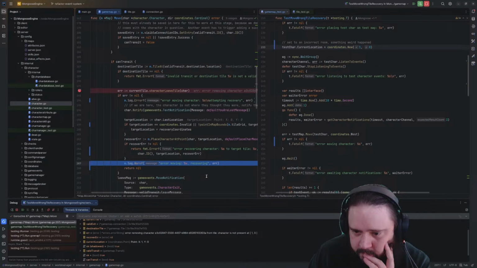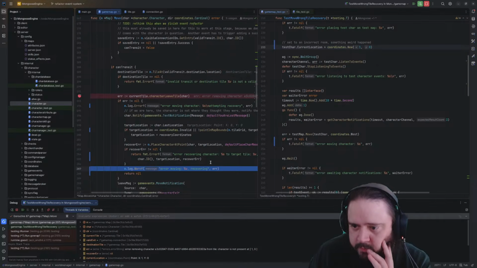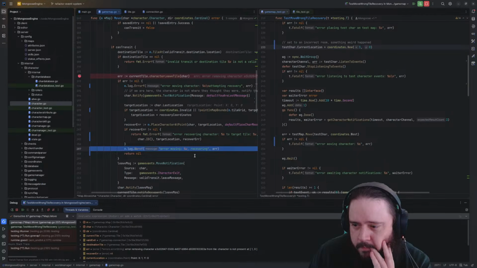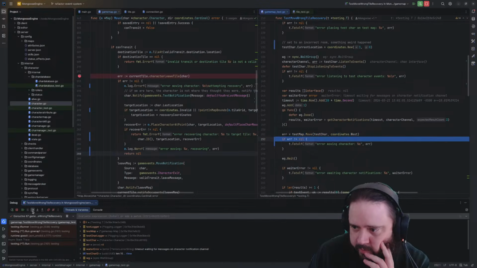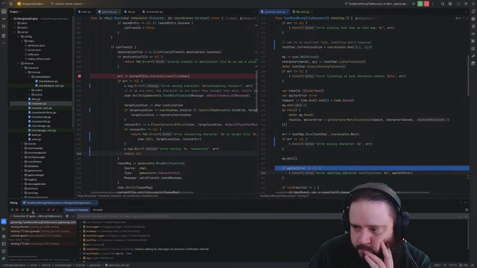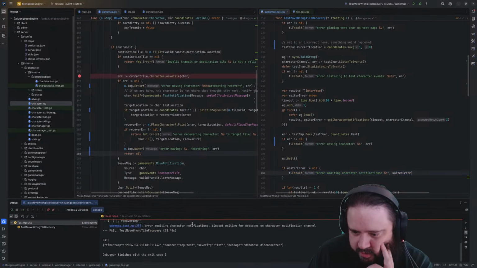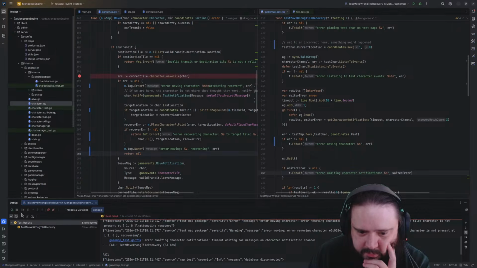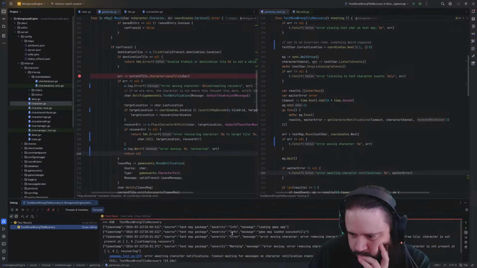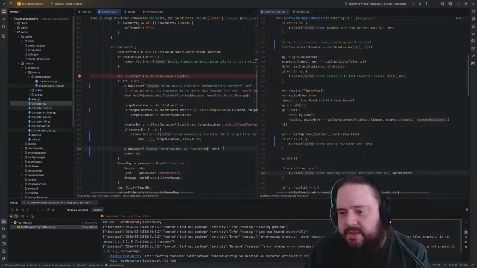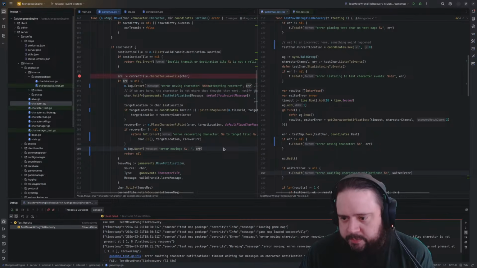There's no error. There's an error moving. We're recovering. We return. We're done. There's no error. And we have an error recover or waiting because I timed out. Error moving character or error moving whatever it was. That's where my duplicate is coming from. Okay.